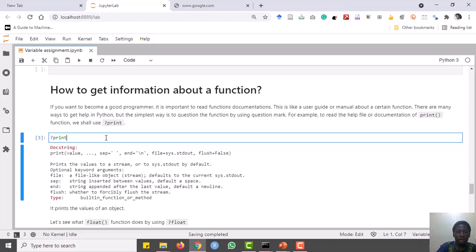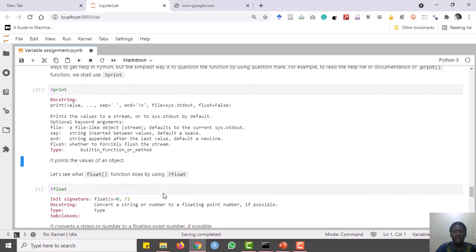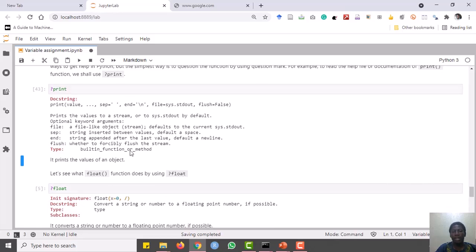Remember, every function always has a parenthesis. But when you are checking for the documentation or for the help of a particular function, you will not include this parenthesis. So I'm going to remove this parenthesis and then I run it. So as you can see, this is the help description of this print. So you can now read it like this. This print function prints the values to a string. So that is, it prints the value of an object that you put into it.